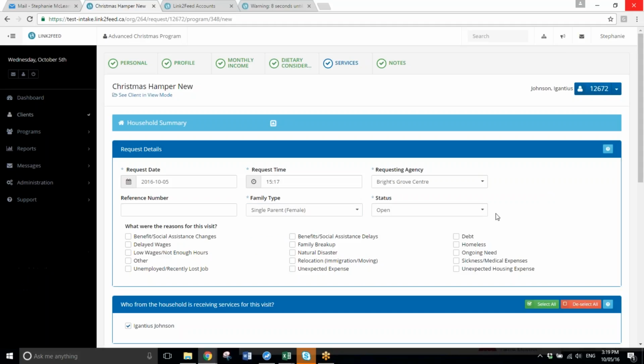Status is open by default. There aren't as many statuses here, but this can be customized. Open, pending, unfulfilled, meaning someone wasn't able to provide that to them. A duplicate, which means you'll be able to track if someone actually goes to more than one location, or if they come to you on a different day requesting again for a Christmas hamper, you'll be able to track that. And then closed.